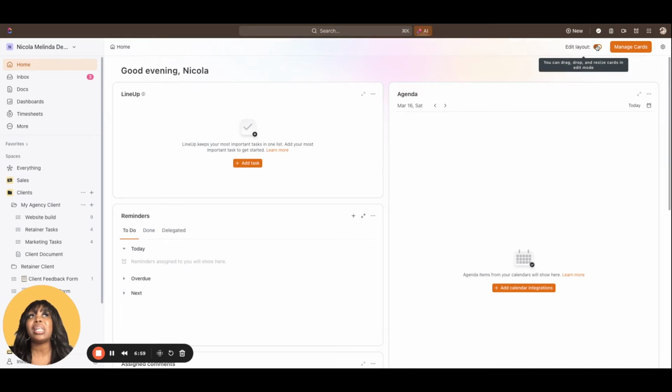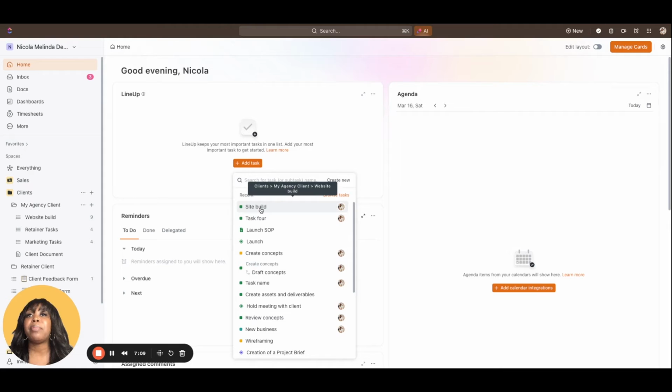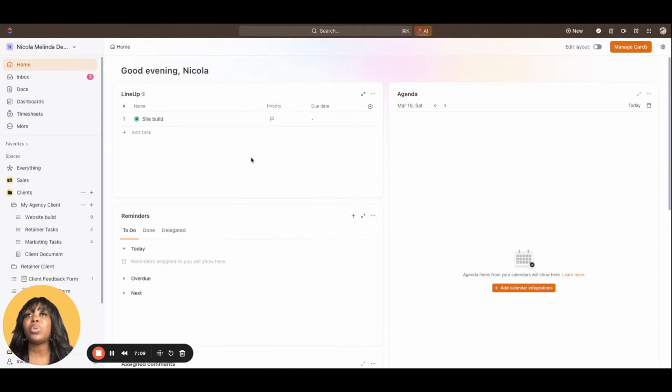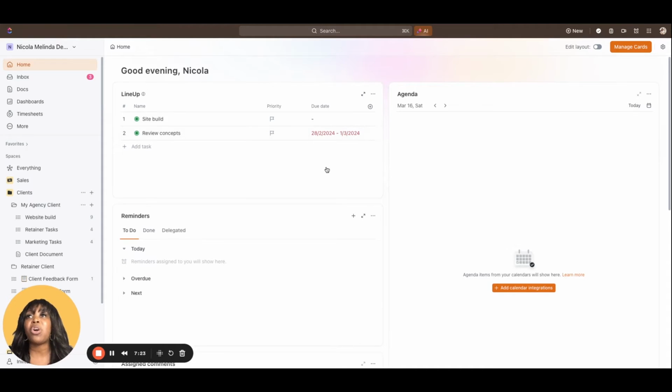So I've just done a really quick restructure of my home view, but essentially what it now means is that I've updated the layout, I can then start to add in what I need to see on this view. So I can add in my most important tasks. So that might be my site build. So I can add that as part of my lineup. So I've got one task there. And let's see if there's another one we can pull in. Perhaps I need to review concepts. That's overdue. So we'll keep those as part of the lineup.